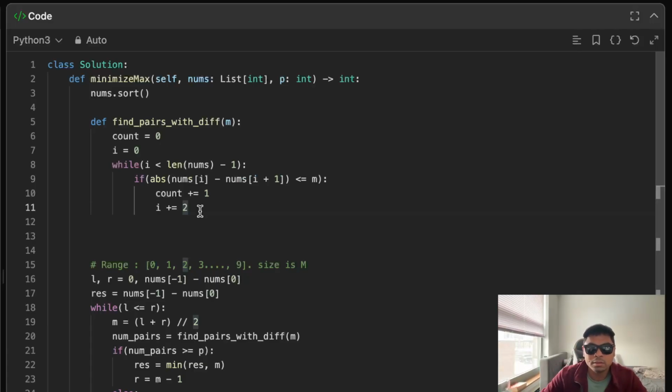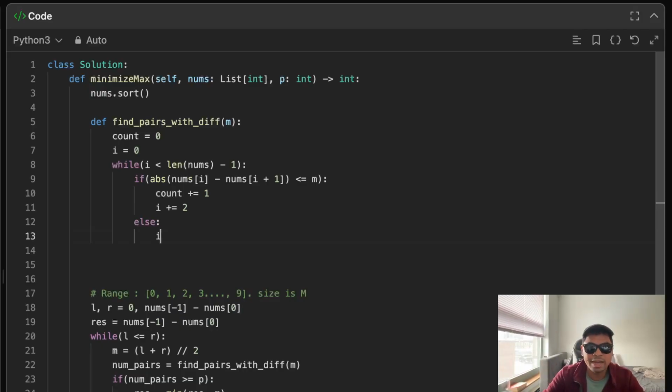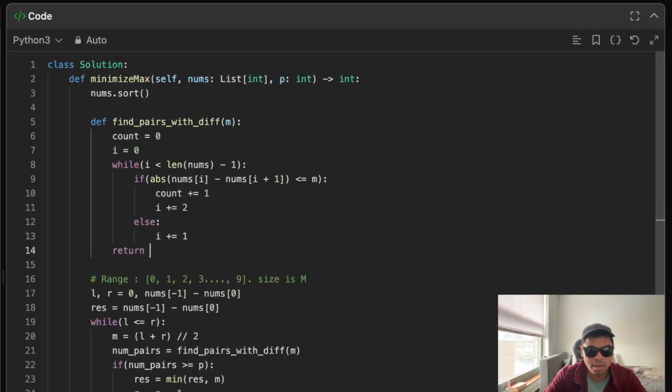And then, let's say this did not pass, that means this pair I don't want to choose, I want to choose the next pair, but I want to at least give my next number a chance, so I'll increment the pointer i just by 1. Okay, I think this really makes sense to me. I guess it makes sense to you as well. And then finally we can just return this count, the number of pairs that we found that have a difference less than or equal to m.